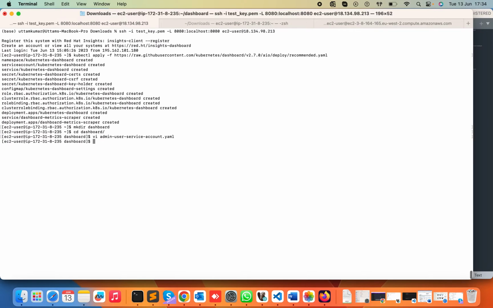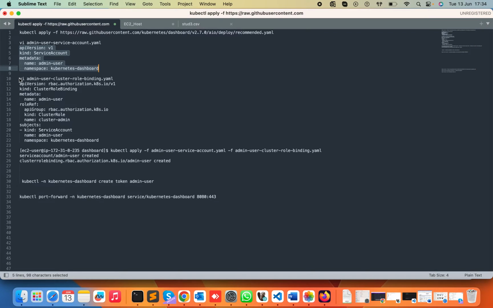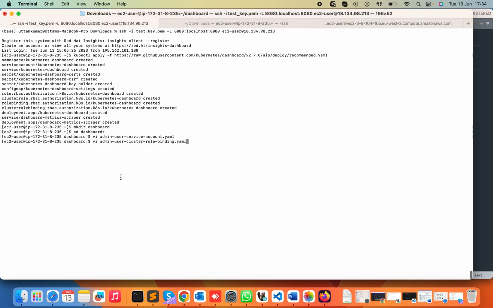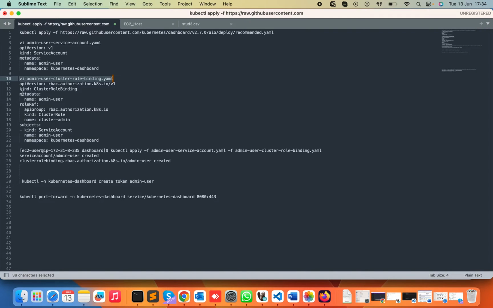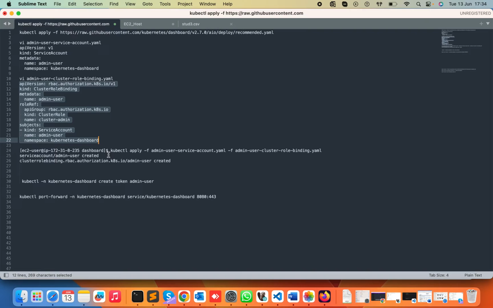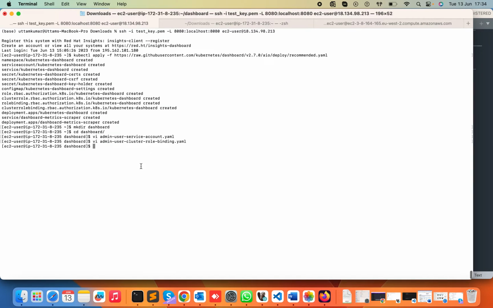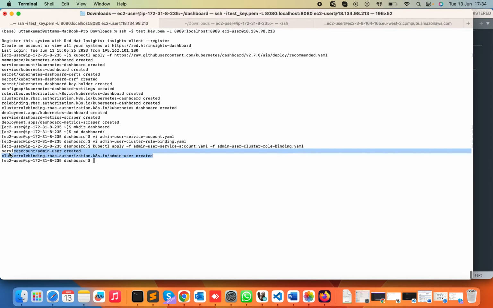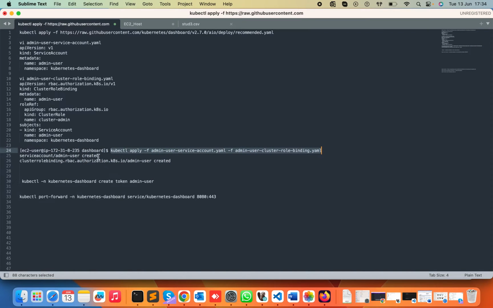That's it. And you need to create one more file for role binding, and you need to paste this information. Now you need to run this command. This will run both YML files that you have created, using Kubernetes. So you see, you will get this output. Both got created.